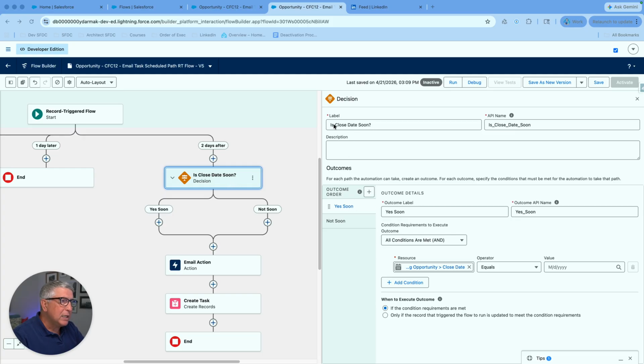And I can say, is close date too soon on the opportunity? And I can check the opportunity close date. Now, usually what I need to do here is to set up a formula, for example, to see whether the difference is within 3 days or if it's today or tomorrow, things like that. If it's today, it's simple. I can use the flow current date. I have a global constant that I can refer to.